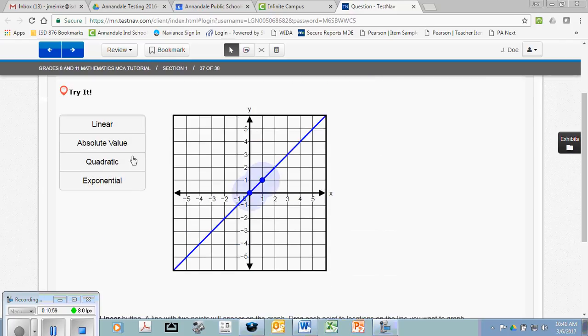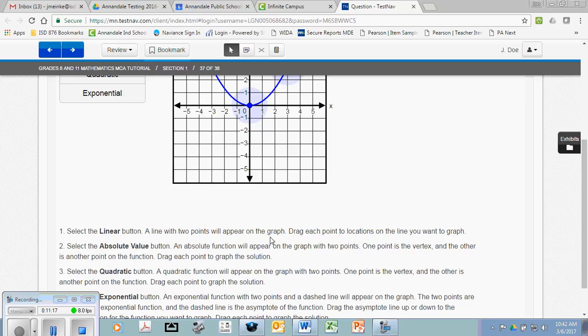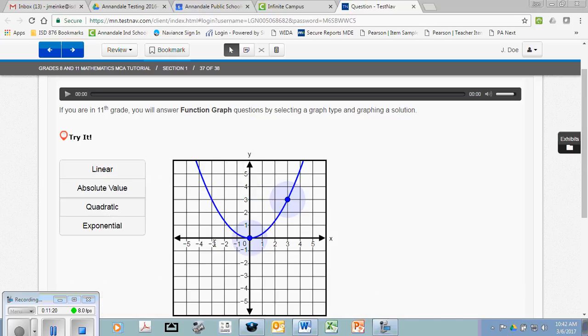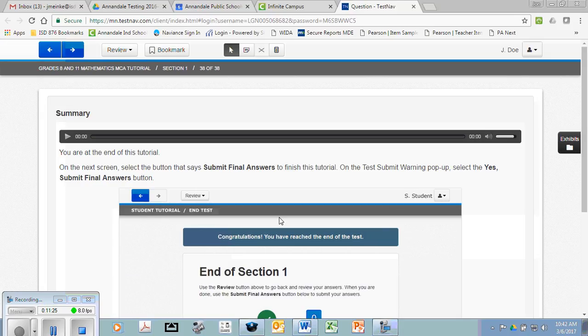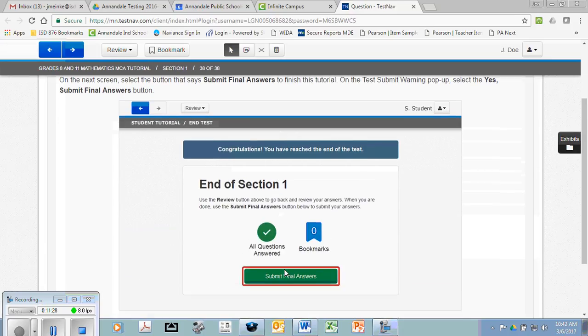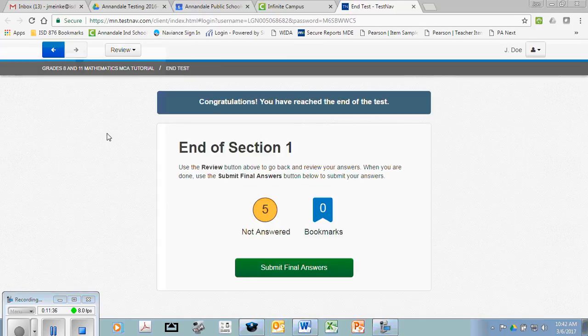Function on a graph, linear, but then you can also, I believe, change that line however you want. If you have a positive or a negative slope, what if you want a quadratic? You can change different points to make the quadratic change, exponential and also absolute value. So there are some things that you will need to do with maybe rearranging or working on a function graph. And at the very, very end, it will say all questions are answered. You have 0 bookmarks left, and submit your final answers, and you've reached the end of the test. Just like that.